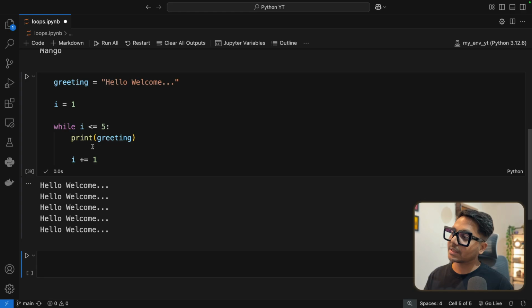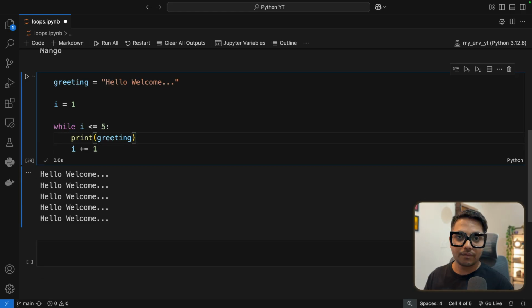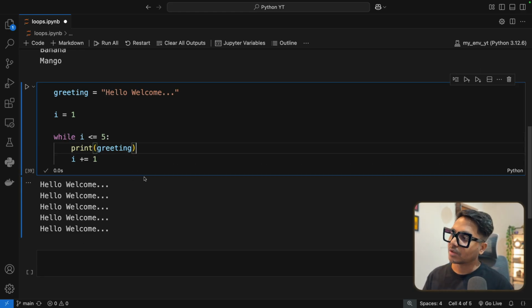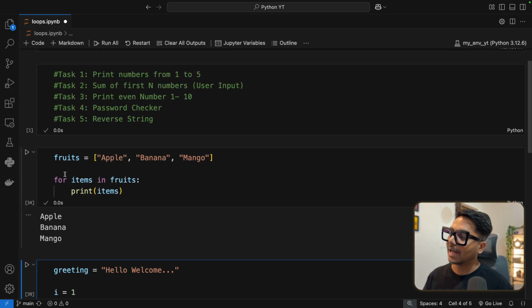This is how you need to control the flow of a for loop or a while loop. For a for loop it is very simple: you simply have the list of items which you need to iterate through.